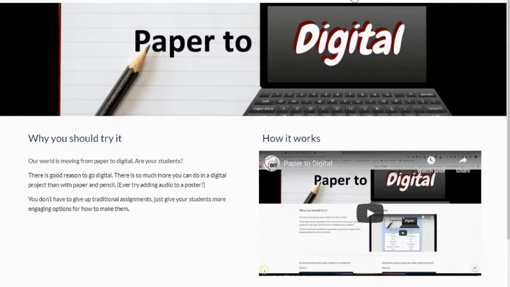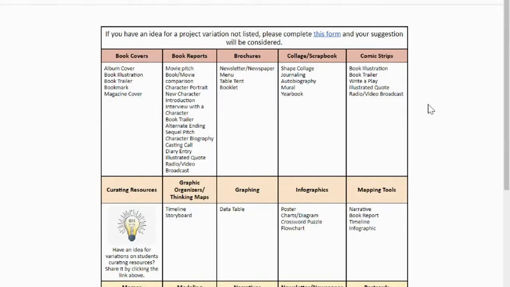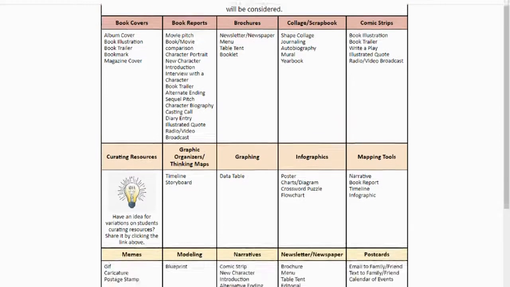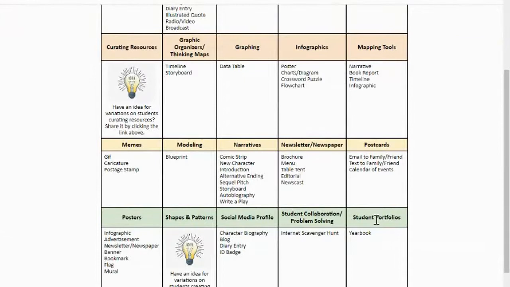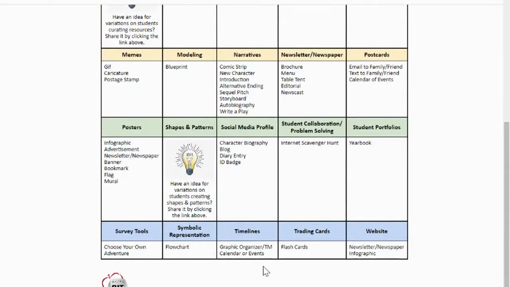So I'm going to come up to that next menu option just after By Apps and click right here to take you to the Variations on Projects page. Once again, our navigation is almost always alphabetical. So at the top of the page, you're going to see projects like book covers and book reports. As you go down, you get to infographics, memes, narratives, newsletters, student portfolios, and finally down here at the bottom, things like timelines, trading cards, and websites.